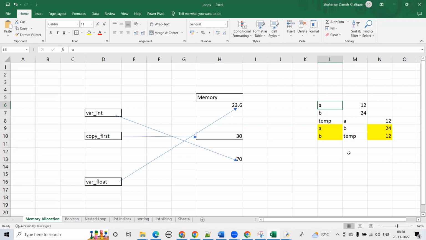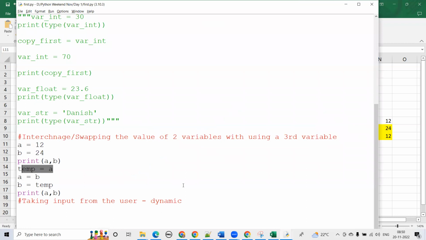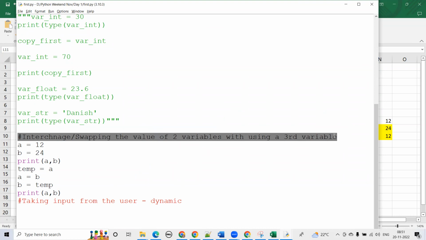I hope it is clear to everyone. Fine. Now let's come to the second part. This was with using a third variable. Generally in interviews, they will tell you you have to do swapping without using a third variable.